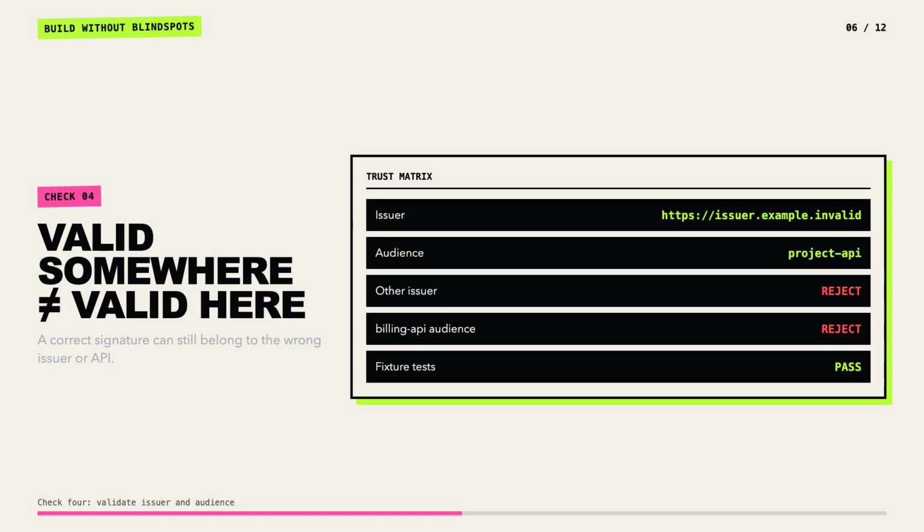We create one correctly signed token for billing API. Everything about the signature is valid. The token is current. The user exists. But it was not issued for this API. The test must reject it. Then we create a token with the correct audience but the wrong issuer. Reject again. This matters in systems with multiple APIs, multiple environments, or more than one identity provider. "It came from our login system" is not a precise trust rule. The verifier should know the expected issuer and audience for this route.